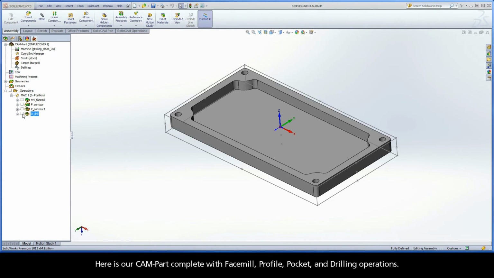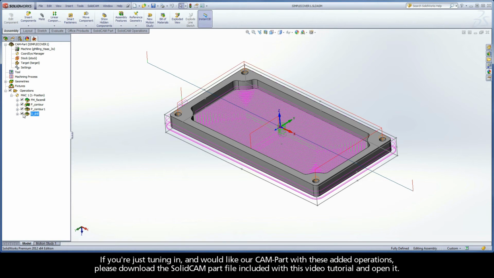Here is our CAM part, complete with face mill, profile, pocket, and drilling operations. If you're just tuning in and would like our CAM part with these added operations, please download the SolidCAM part file included with this video tutorial and open it.